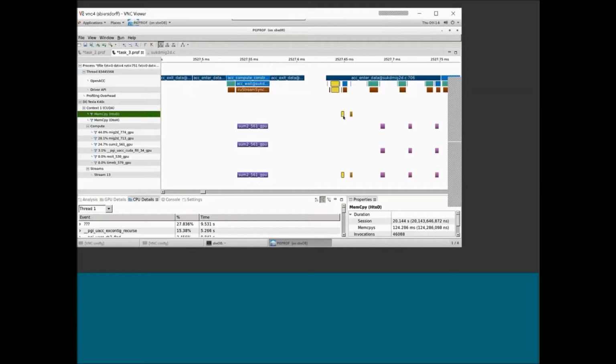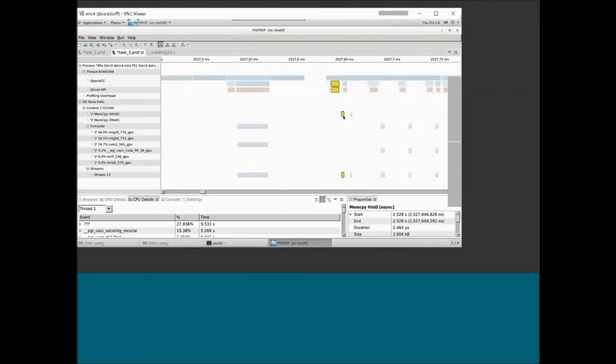So for this memory copy here, we got a memory copy from the host to the device. You can see it happening on the GPU, and that's a result of this enqueue upload event here, which is part of this inner data region, and with this file line number.